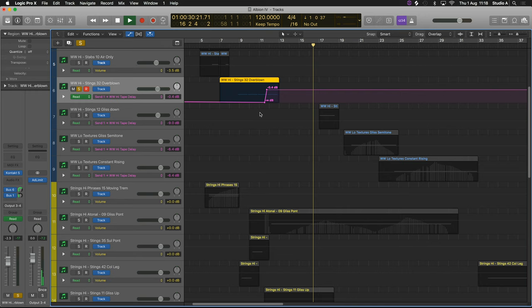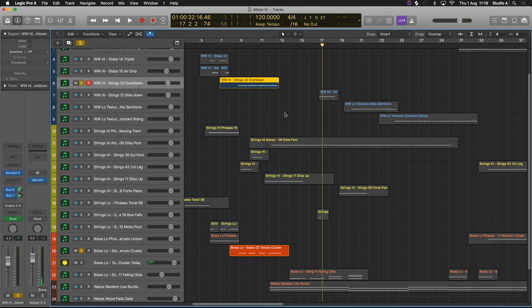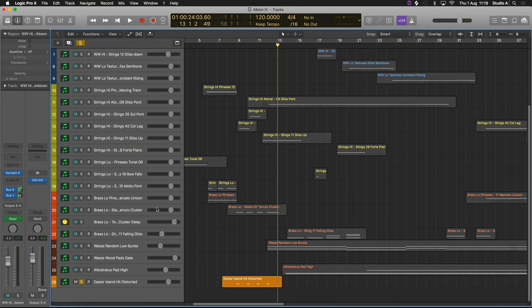Also added a delay on these overblown notes there, just to help not really abruptly stopping with the brass there. Then just to take it to the next level, I'm adding some massive distorted sounds. Easter Island hits from our Albion I library.